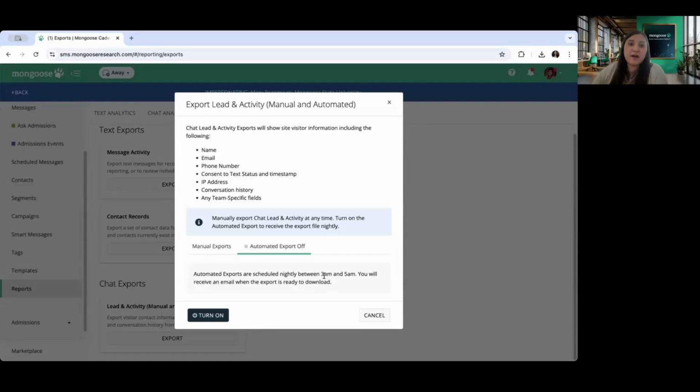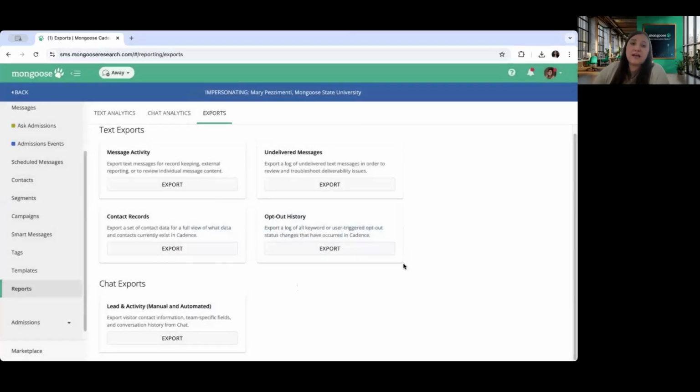And then you would get an email sent to you with a download of all of the information: the name, email address, phone number, if they left their consent to text with that timestamp, their IP address, and then if there was any conversation history with the bot, that would be included there as well as any of the team-specific fields.